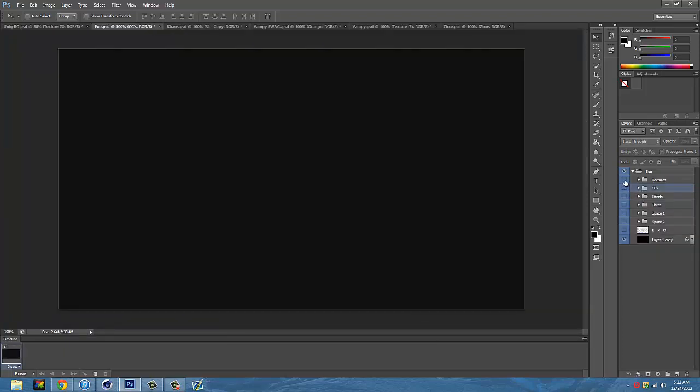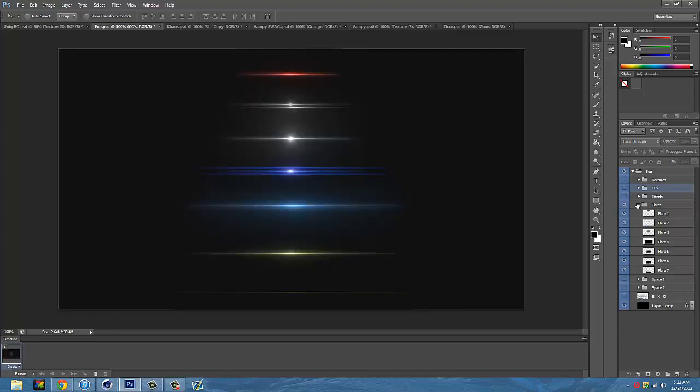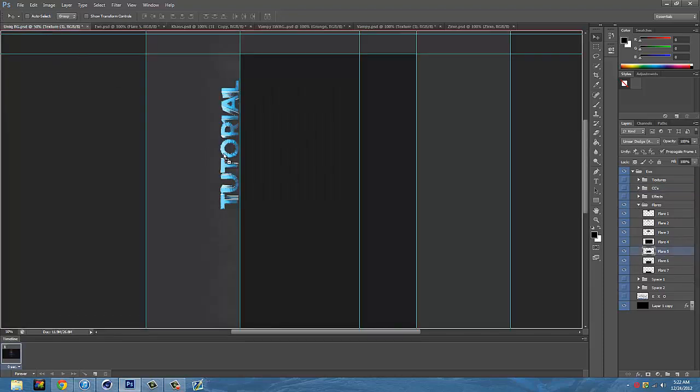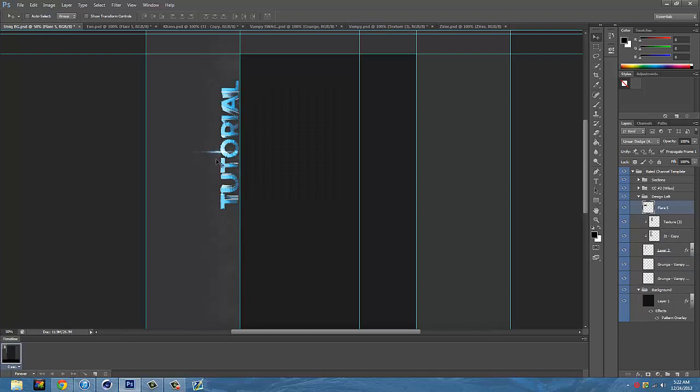Okay, that is that. Textures. Flares. I usually have my flares at the end, but I guess it's okay if you had them in the beginning. I'm just remaking the background that I did earlier, not really adding much detail to it.